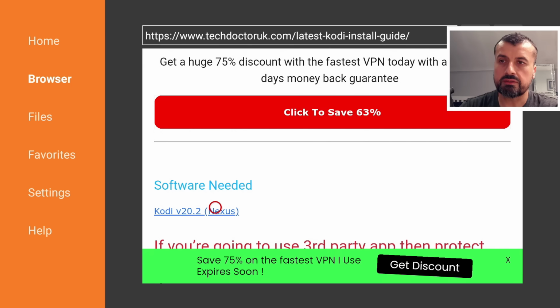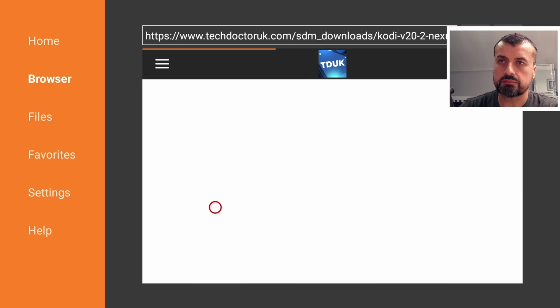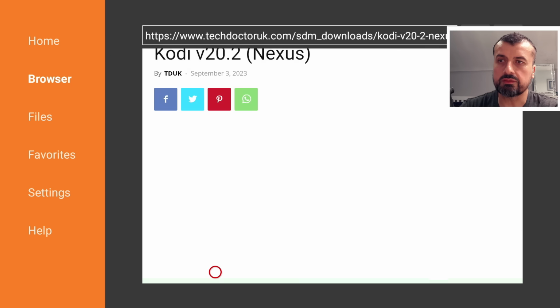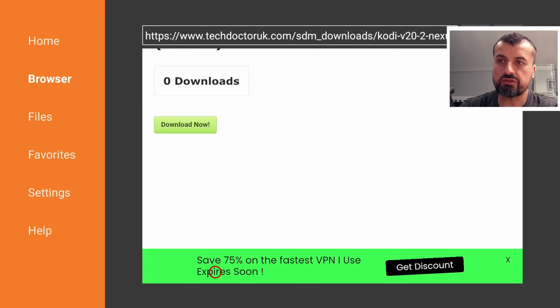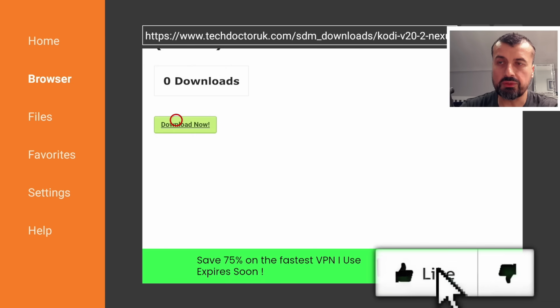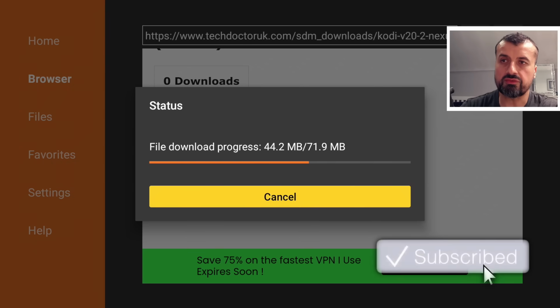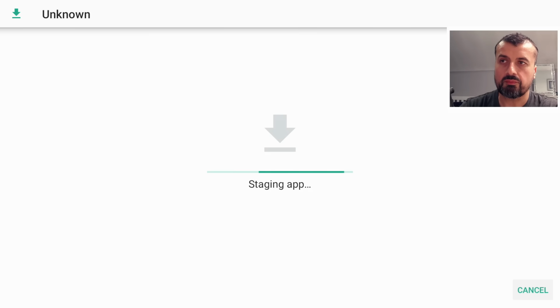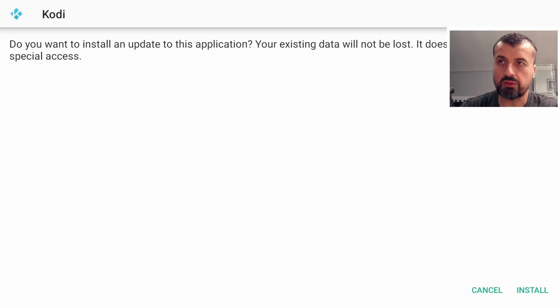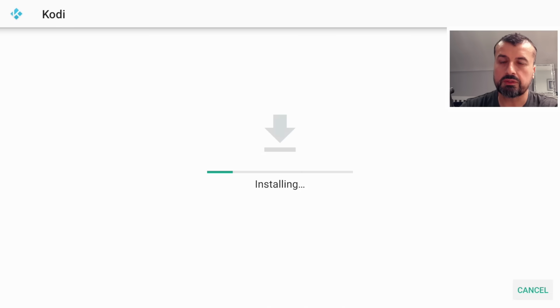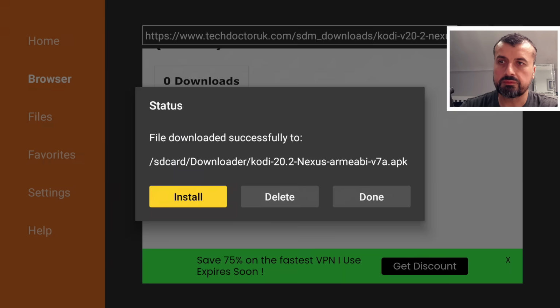Give that a second. I can then scroll down and let's click on this green download button. And this should then automatically begin the download of the latest version of this application directly to your device. Okay, that's now done. I can now click on install. Give that a second. I can now click on done.